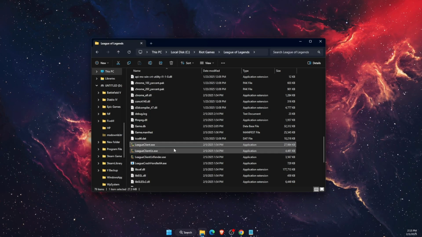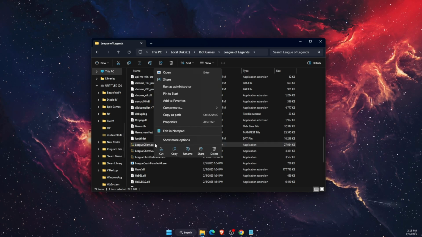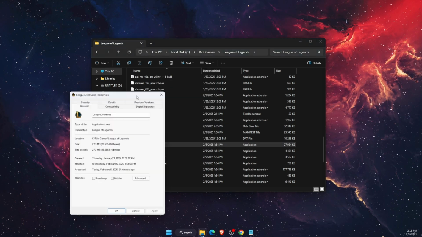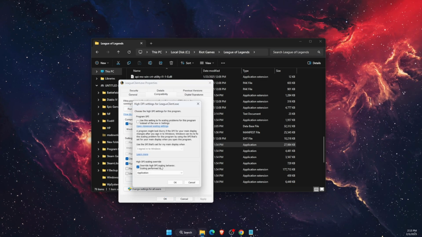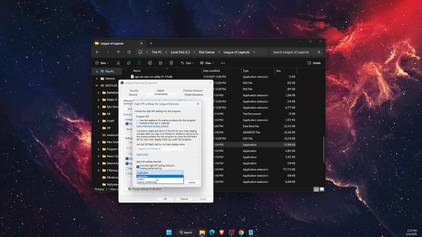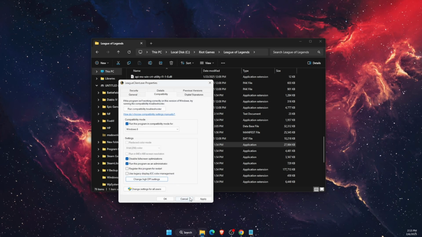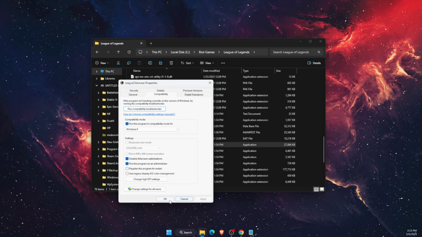Now after this, your problem should be fixed. Now also, don't forget to go back to compatibility, click change DPI settings, override high DPI scaling behavior, and choose application, click OK, apply, and OK.